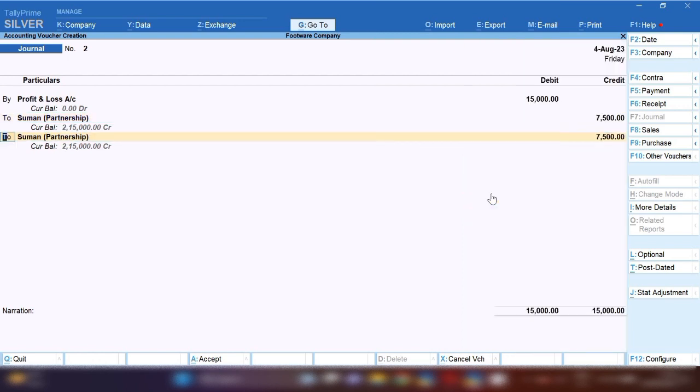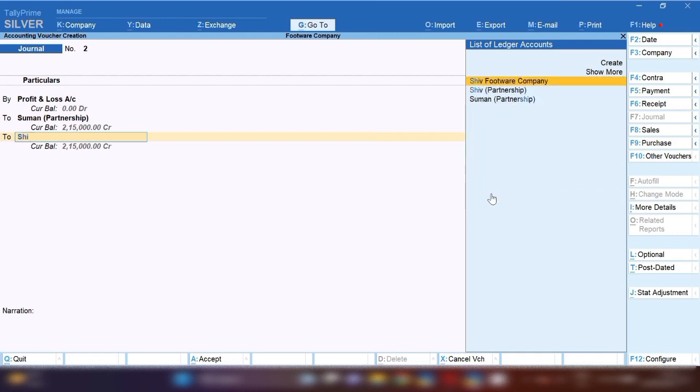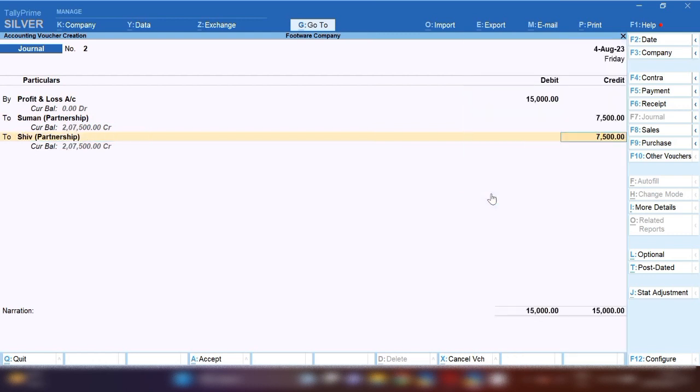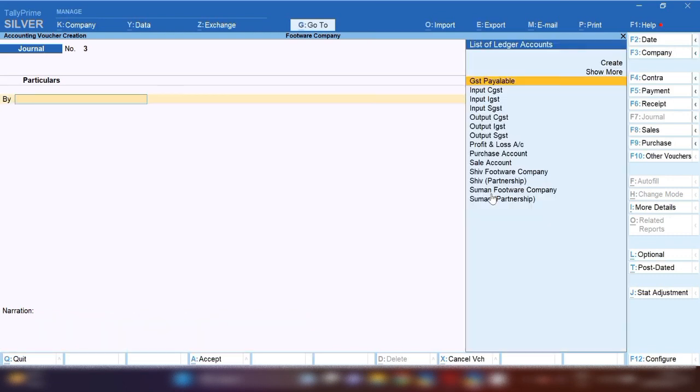There are two business partners, Suman and Shiv. I'm going to credit Suman and Shiv partners ledger with 7500 rupees each, half of the money. In narration you can mention profit and loss amount money transferred to capital account or to partnership account. Partnership ledger account is created under group capital account.